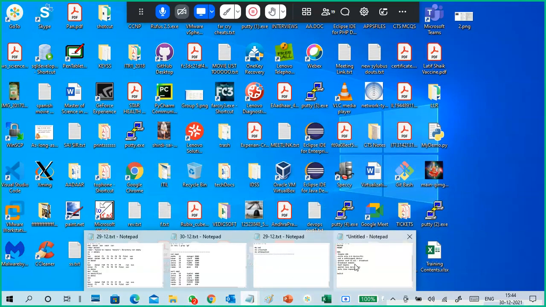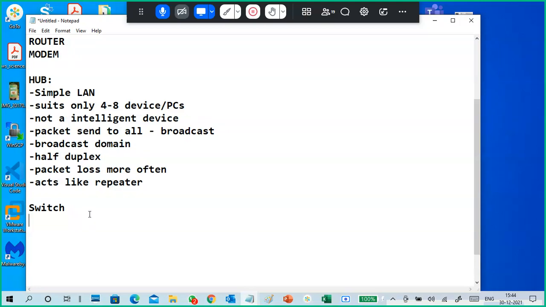Okay. Next one is the switch. A switch is also for LAN purposes only, both simple and big LANs. We can connect more devices also, like 48 devices, 100 devices, 200 devices, depending upon the switches and the number of switches you are using.